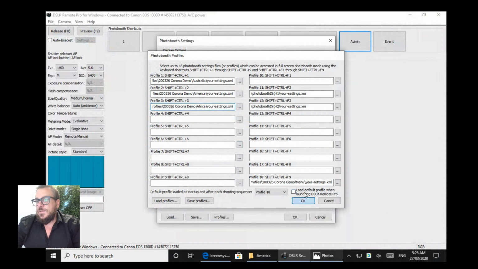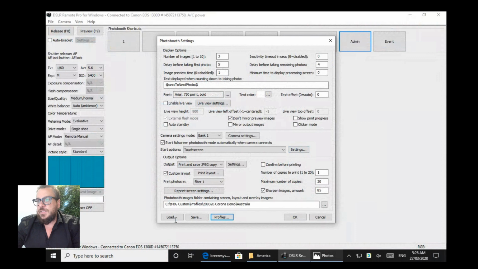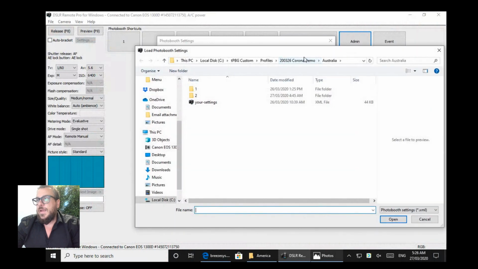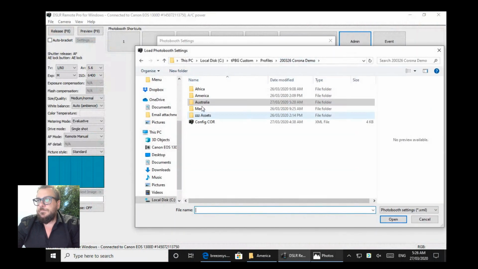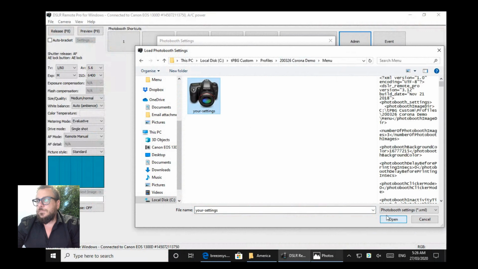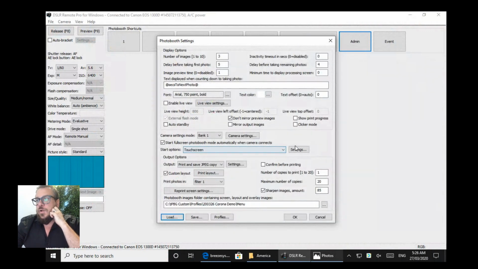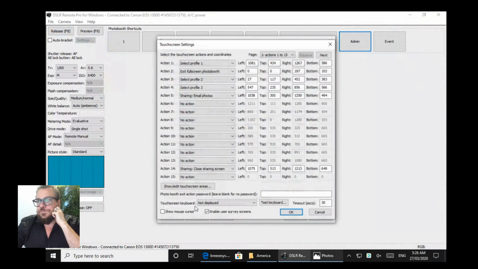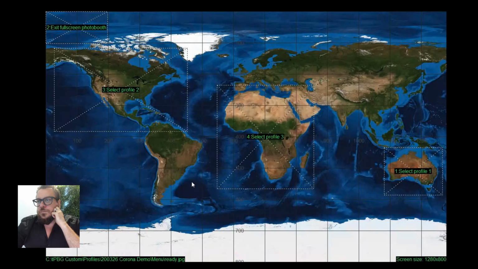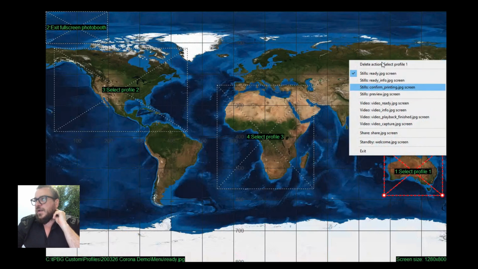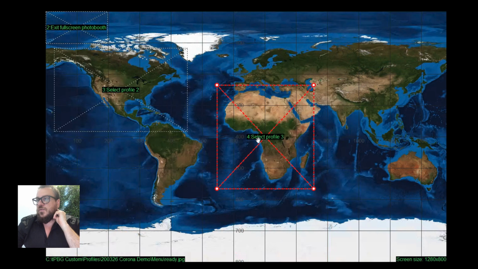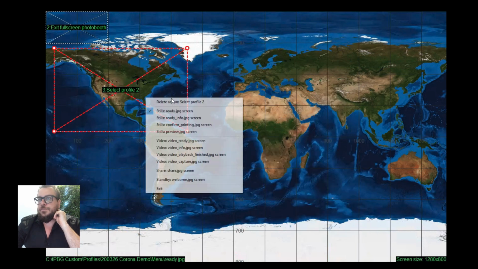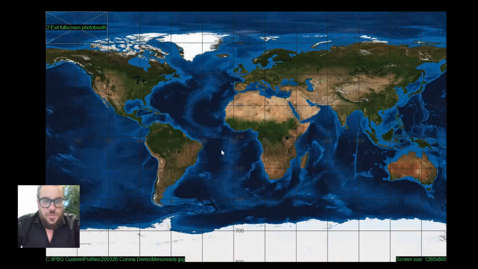So we'll just stop there for a second. We'll come into the touchscreen editor. I'll just load my main menu, and we'll go into the touchscreen settings. And we have our world map here. Profile 1 was Australia, so I've created a touchscreen action for that. I'll just delete that, I'll just show you how we do this. So now we have a blank map with no profiles linked to anything.